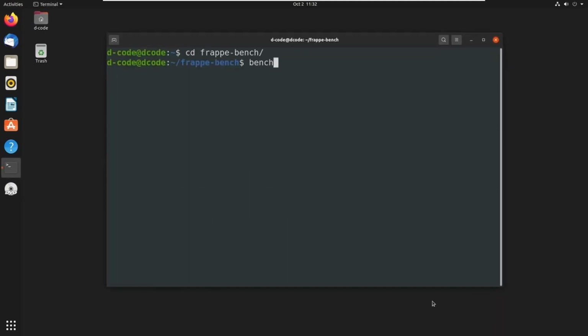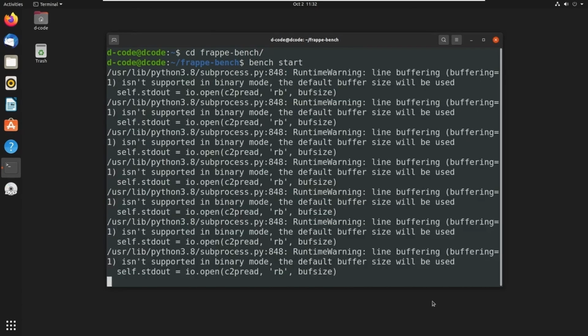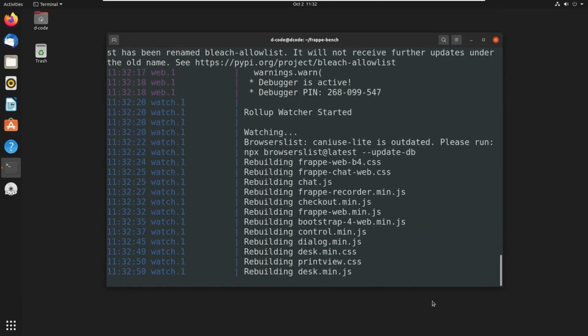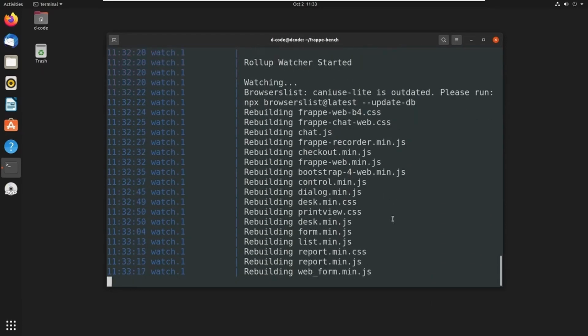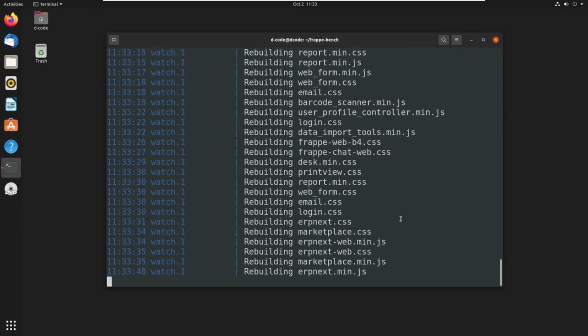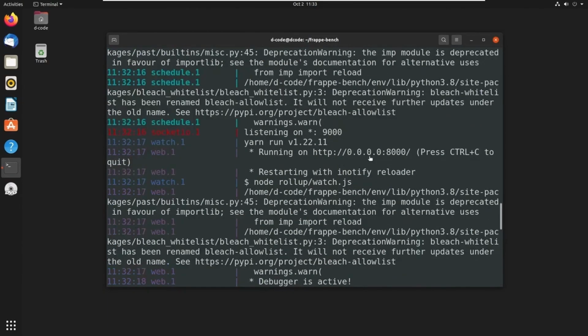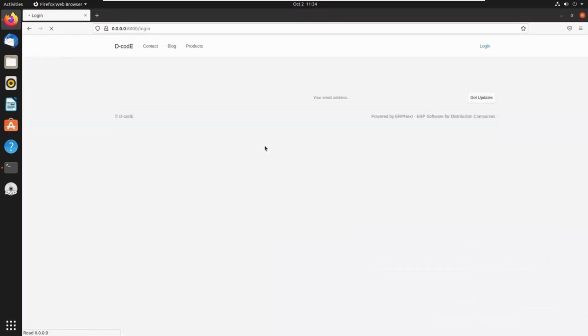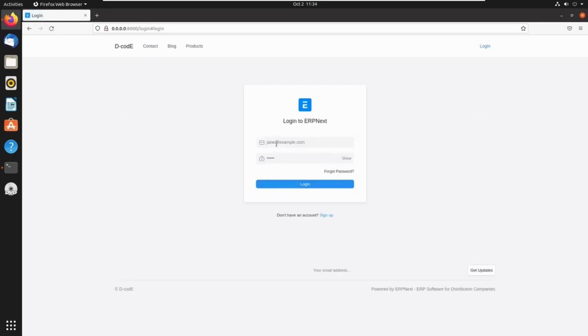Then start the bench using this command, bench start. Open this link and go to login page. Login as administrator.